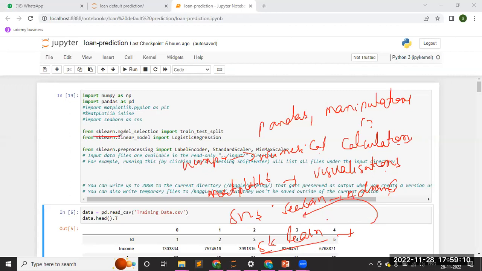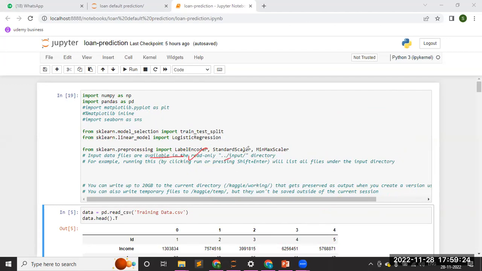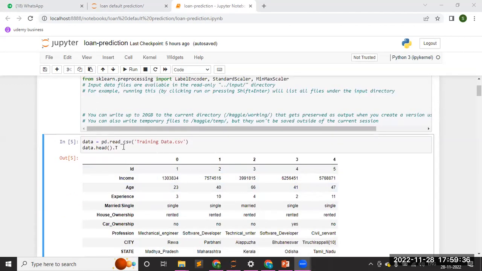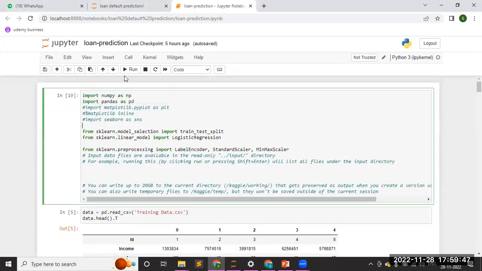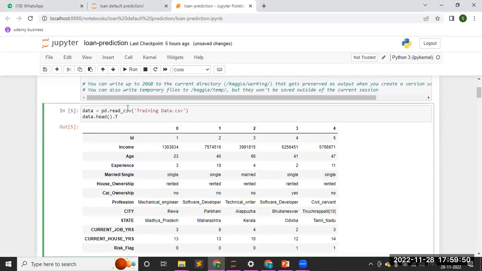You can see here from sklearn I'll be importing train test split, from sklearn's linear model I'll be importing logistic regression, and from sklearn preprocessing the label encoder, standard scaler and min-max scaler. Most of what is the heart of data science, most of the libraries, will be present in sklearn. So I'm simply loading the data, that is training data.csv. Here you can simply run this.